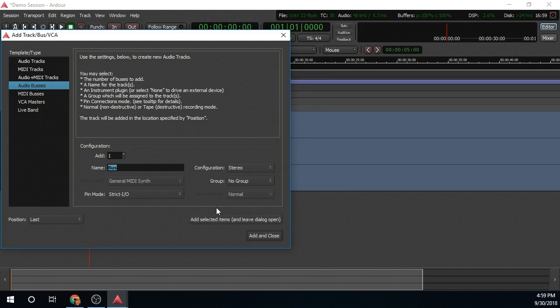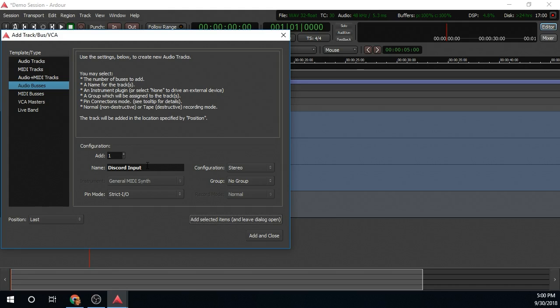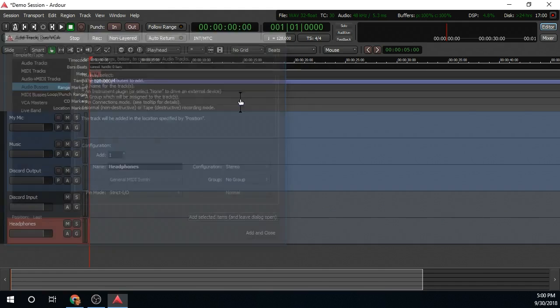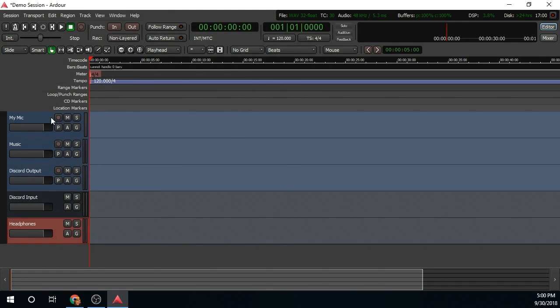So I've got my bus that's going to be my Discord input. I know it can get confusing because the bus is an output device, right? But I always call them what it's for. Like this will be for Discord's input. So that's why it's an output device named Discord input. Whatever makes sense to you. You can name these whatever you want. It doesn't really matter. And then I'll make a bus for my headphones. And then that's done. So now I'll get these connected to actual things.